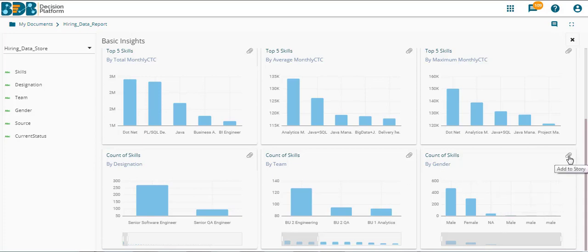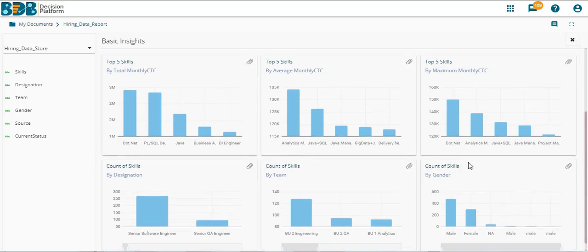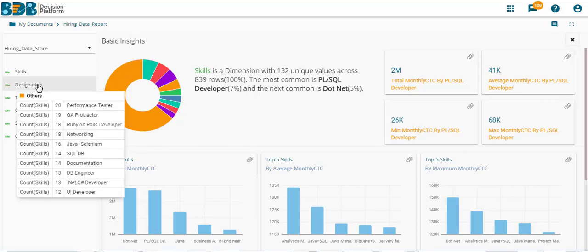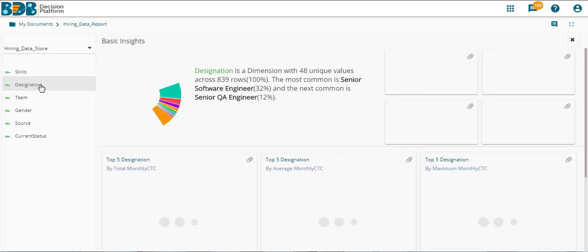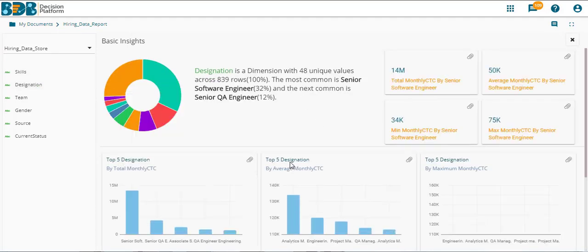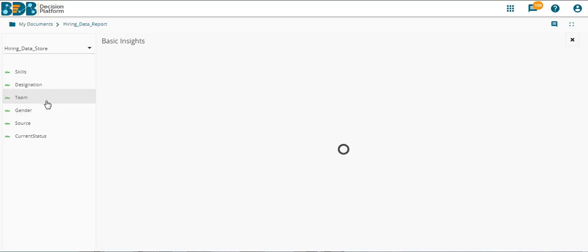You can pin it to your story. You cannot edit it. It gives you the basic insights, so you can directly use it, and it gives you the understanding about what your data actually is. If I click on designation, it gives me the basic insights around the designation. Likewise, the team.